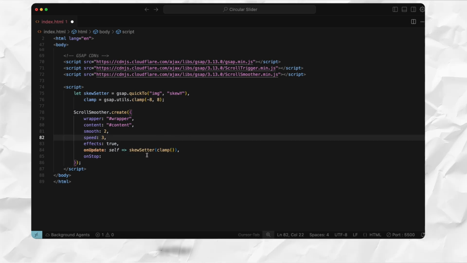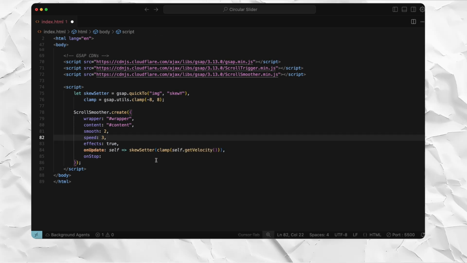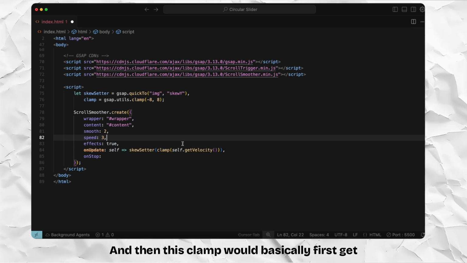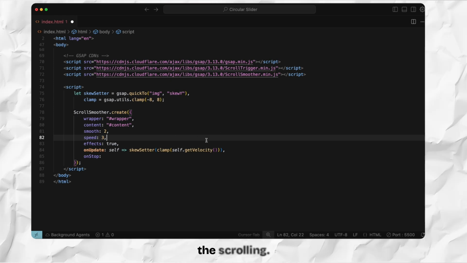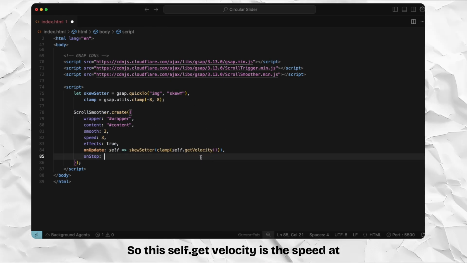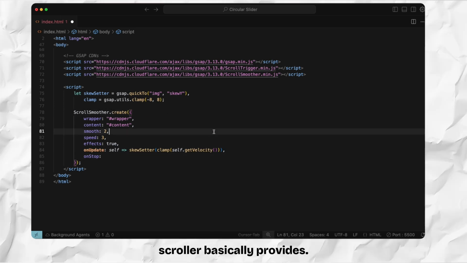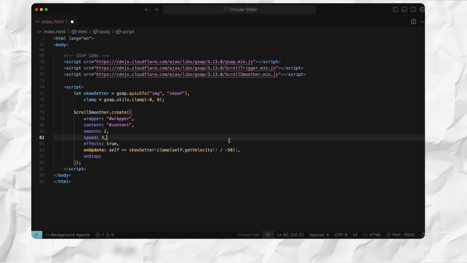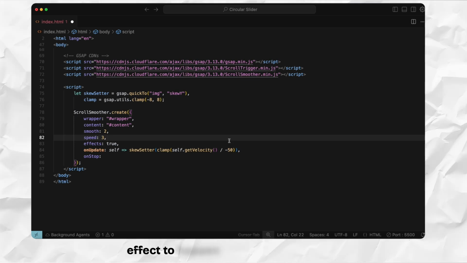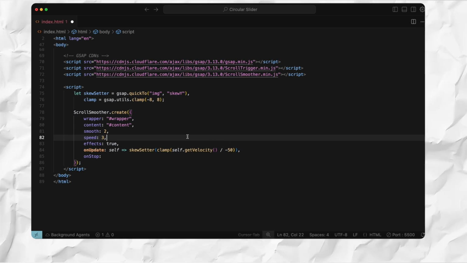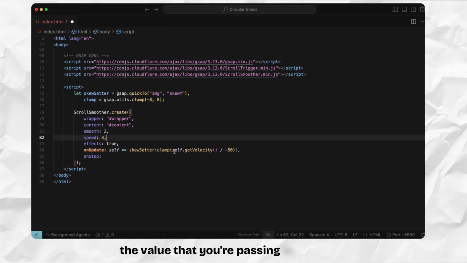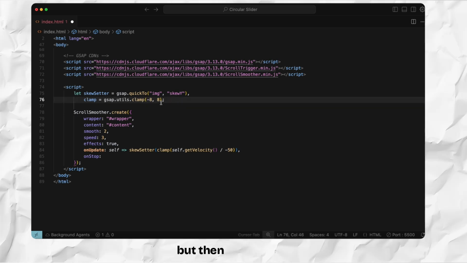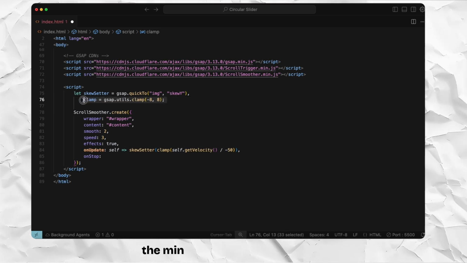skew setter function, and this skew setter function would have the clamp function passed in inside it, and this clamp would first get the velocity of the scrolling. So this self.getVelocity is the speed at which you're scrolling, which the ScrollSmoother provides. And then you divide it by -50 just so that you have the velocity a bit less. The negative means that you want the effect to happen in the negative or reverse direction. And this clamp makes sure that the value you're passing in is always greater than -8 but less than 8. So these are the min and max values.